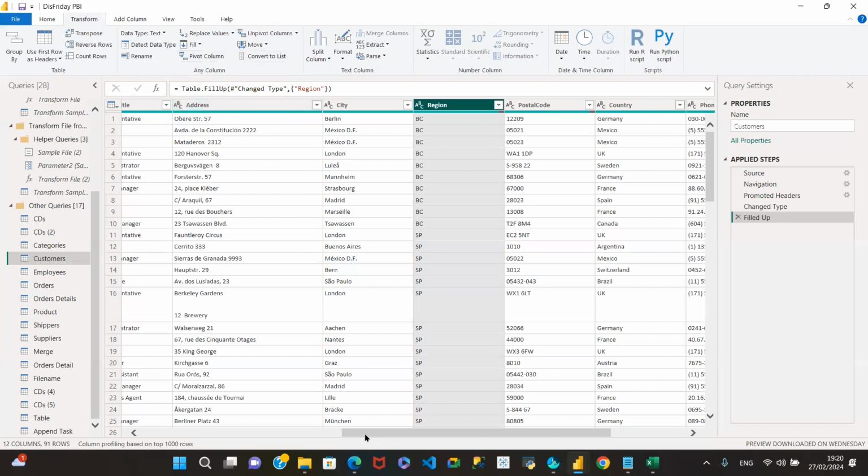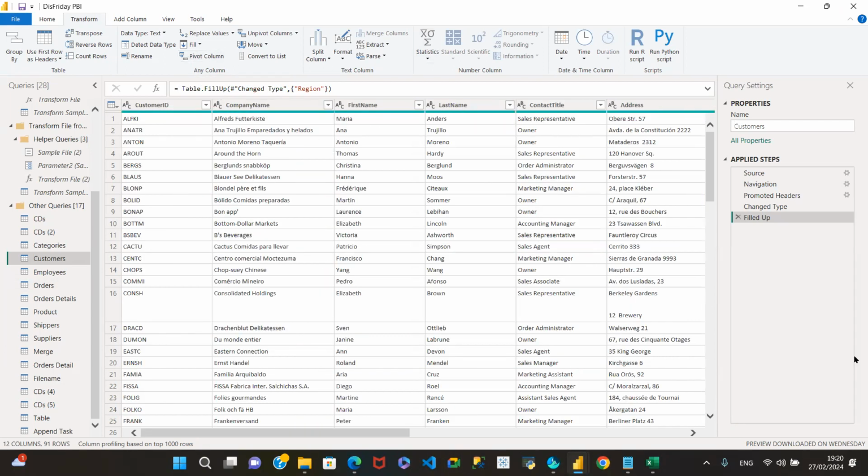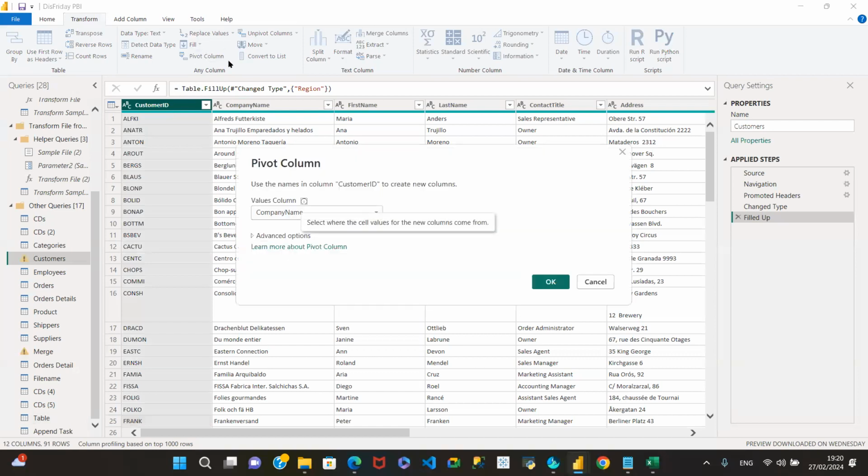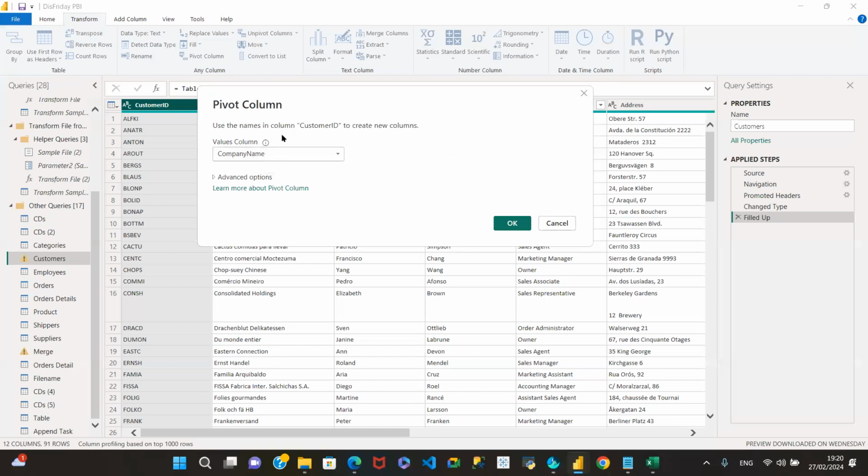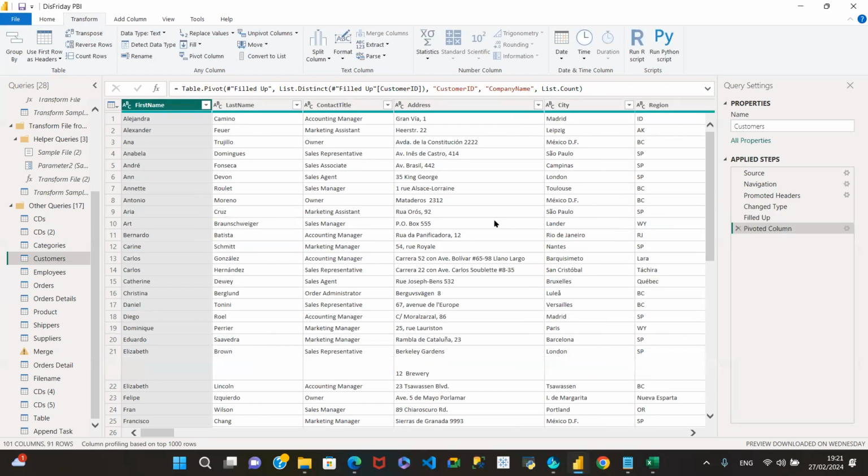Pivot column. The idea of pivot table in Excel. So if you want to pivot a particular column, let's see how that works. Let me see, we can use this. So I click on this and I say pivot column, and let's see what happens. It says use the names in column customer ID to create new columns. I don't understand that. Okay, let me okay that and see what happens.